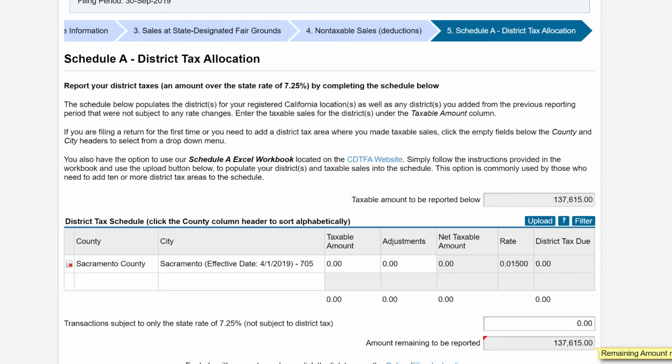Here is where we enter district taxes. The box that says Taxable Amount to be reported below represents the amount that must be allocated to one or more districts. In this example, our single location was pre-populated based on the registered location of the business. For the district listed, Sacramento County in this case, enter the taxable amount made in that location.